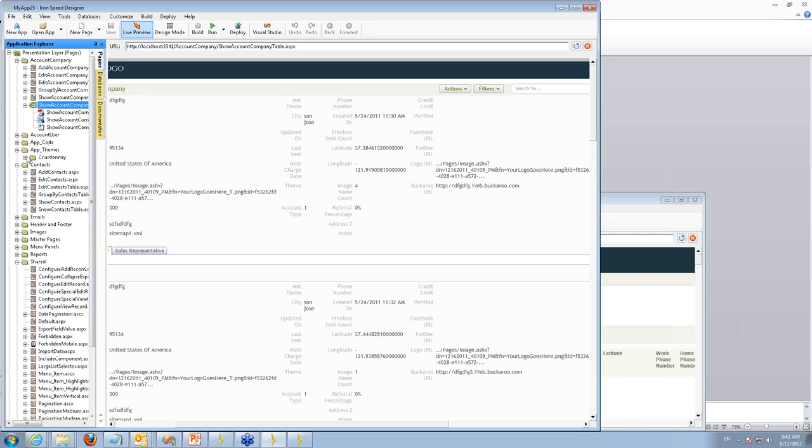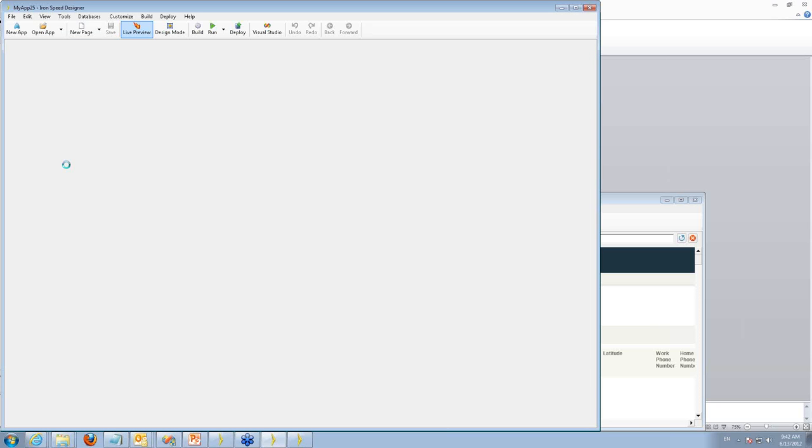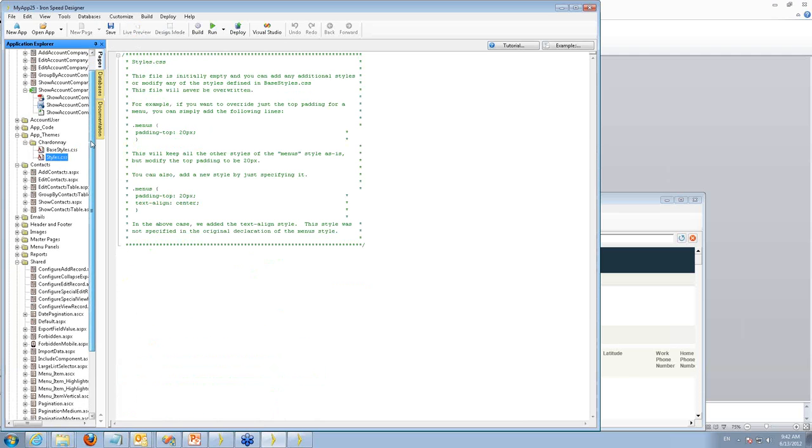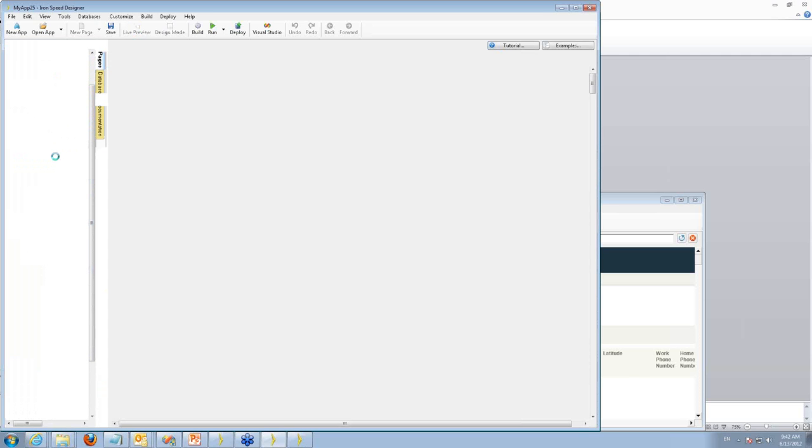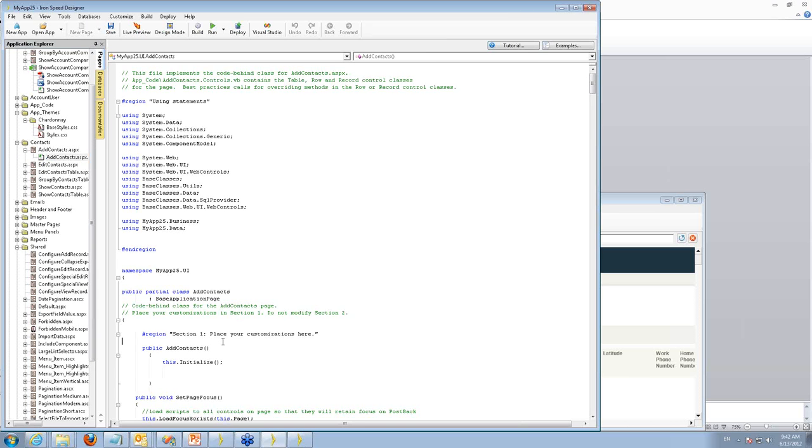So here, if we go to the app themes area, for example, we can see base style CSS, where all the stuff is for the 9.1, and here's where you make the CSS changes. Likewise, if we go to the code behinds, you'll see that there's sections. Section 1 is where you put your customization, not 2.